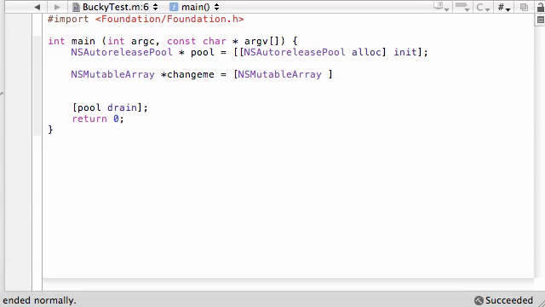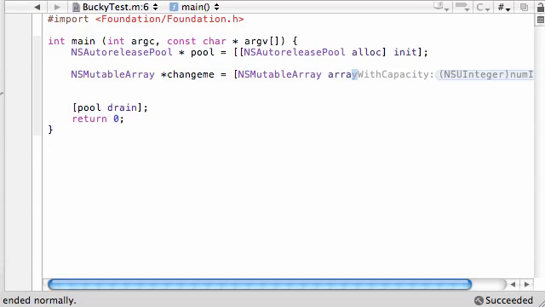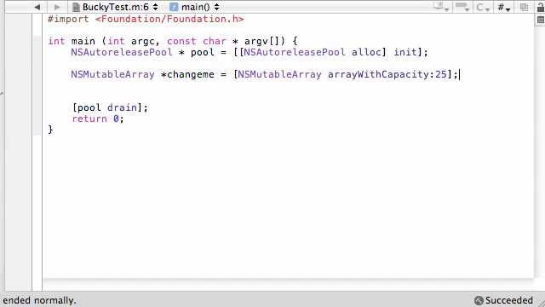And to give it an idea, first of all, of how many objects you want it to hold, arrayWithCapacity, go ahead and type in however many objects you think it's going to hold. I'm going to set mine to default at 25.